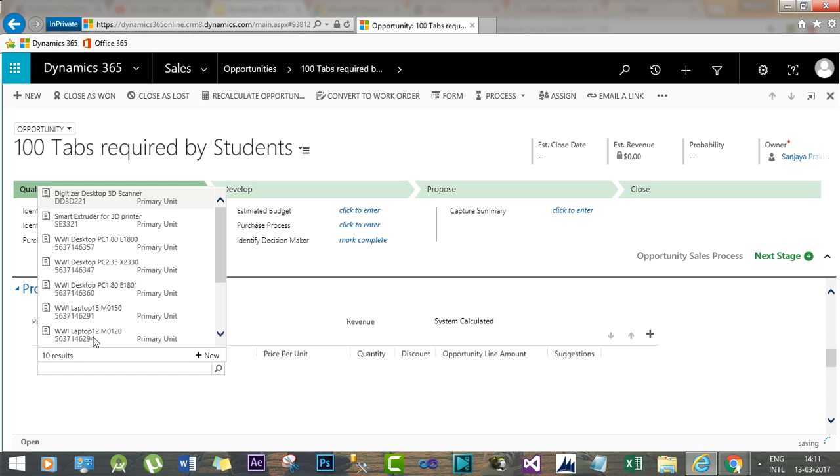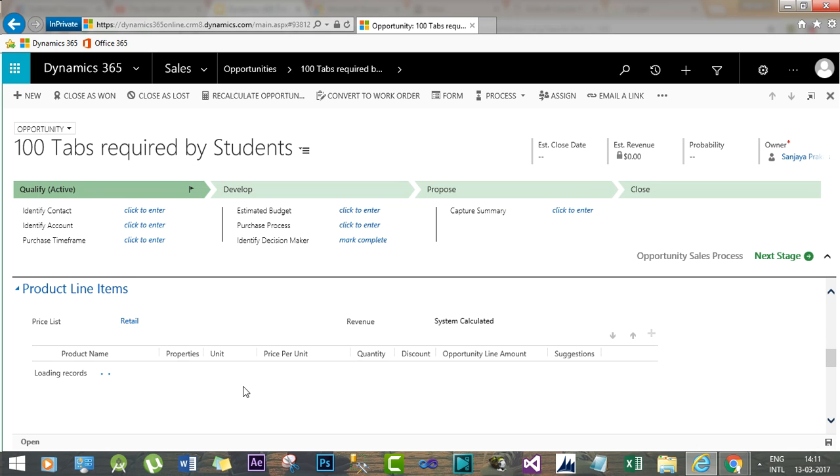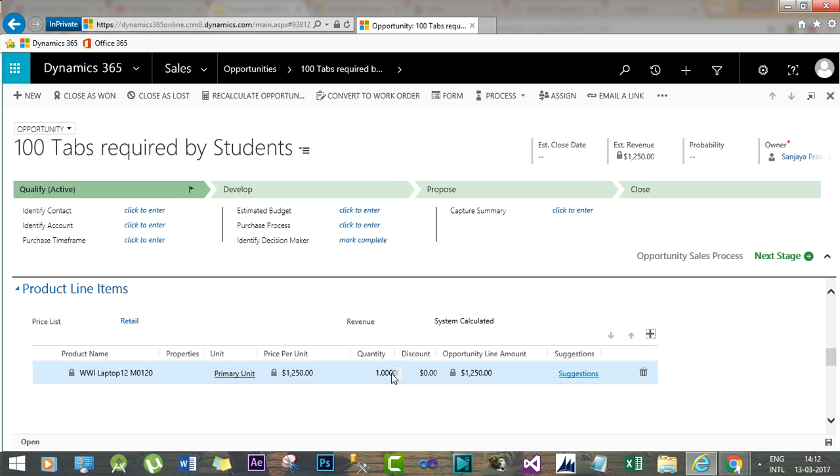Let's say this is the laptop I just want to use in this opportunity, and for this product, let's say the quantity required is 100. And change the quantity as 100. Once you give the 100, the estimated revenue price is changed. Here it is, as the price per unit is 1250. Now the estimated revenue is getting calculated for 100 laptops. Now at this stage I can also add a write-in product.